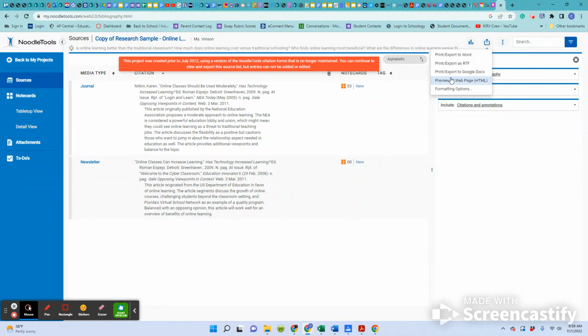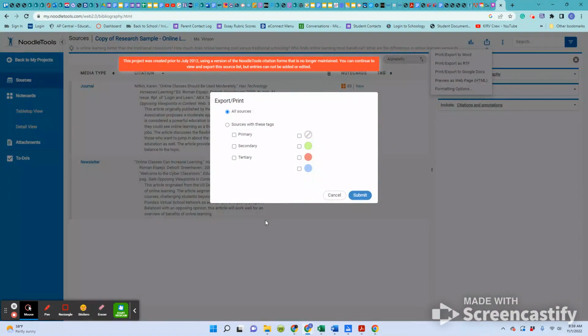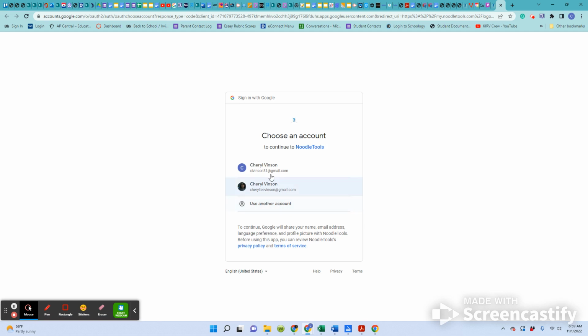I can choose to print export to Google Docs. And it will give me an option. I can export all sources. I could choose to export sources with just certain tags, which is not something I typically do. I click submit, and you see it will generate to my Google Drive. I just have to pick my account.